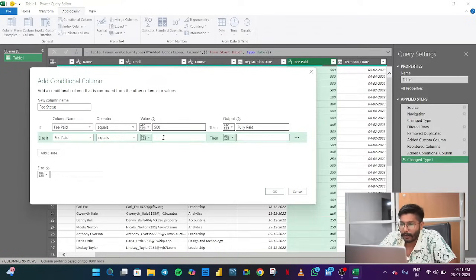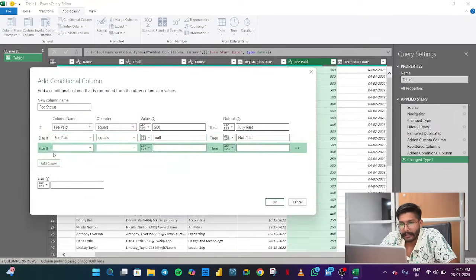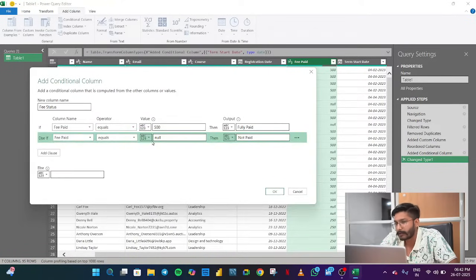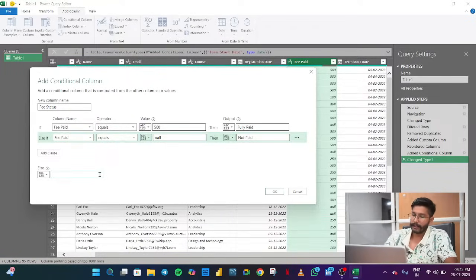Don't worry. We will not write 0. We will simply write null here. If it's null, then the fees is not paid. We will not add another clause here, because we have given our two conditions. Now we will simply give: if these two conditions are not fulfilled, then please give partially paid.